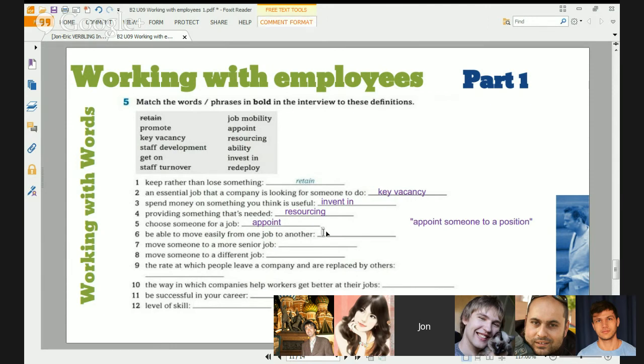Be able to move easily from one job to another. Ability. Job mobility. Mobility. Job mobility. Right. Job mobility is correct. Mobility. Okay, very good. And Daniel, back to you. Move someone to a more senior job. Promote. Sorry. Yeah, you're right. Yep, you're right. Good. Okay. We're back to you, Igor.